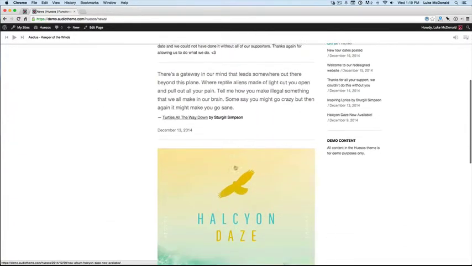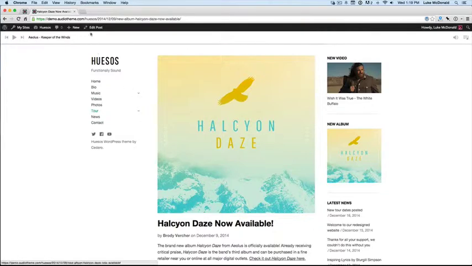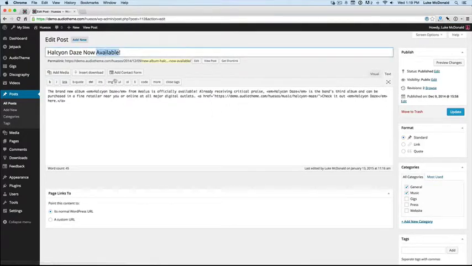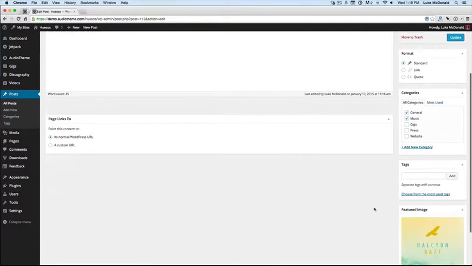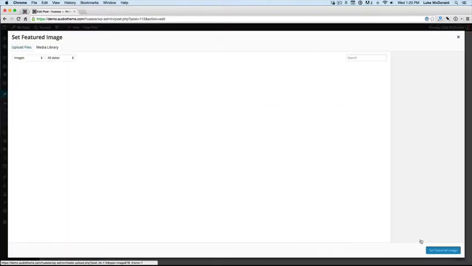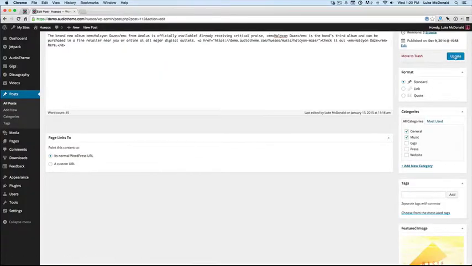Here's the quote post format. This is also a standard post, but this post has a featured image set. So if I'm going to click through to this, I'm going to edit this post. And you'll see it's got its title, the content, and that big image you've seen was right here. So we can remove this and set a different image. I'm just going to go here, set image, update.